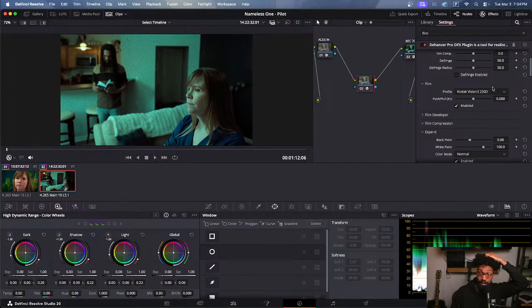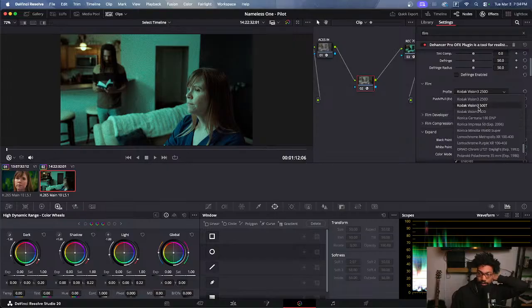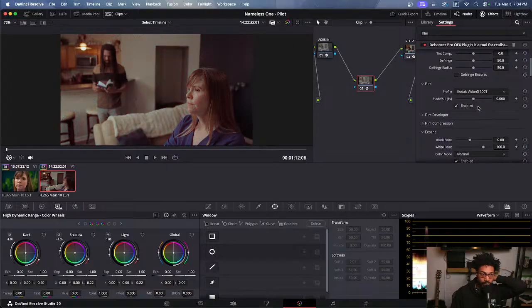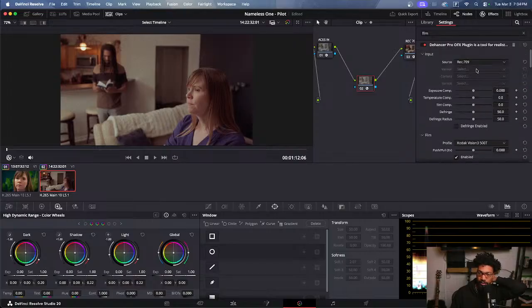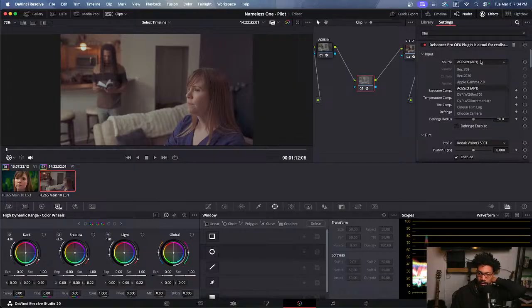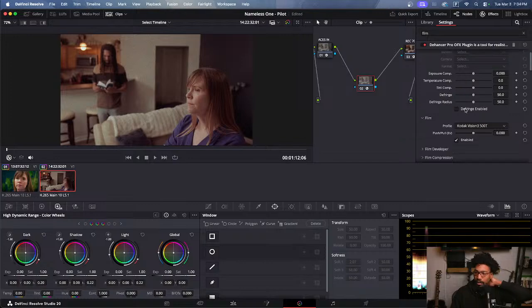So yeah, Kodak Vision 3, already looking good. Yes, they have 500T, so I'm going to go ahead and throw that on. All right, cool. I'm just curious to see something. If I switch this to... interesting. Okay, but I wouldn't want to do that because I'm going to leave it here. That's fine.